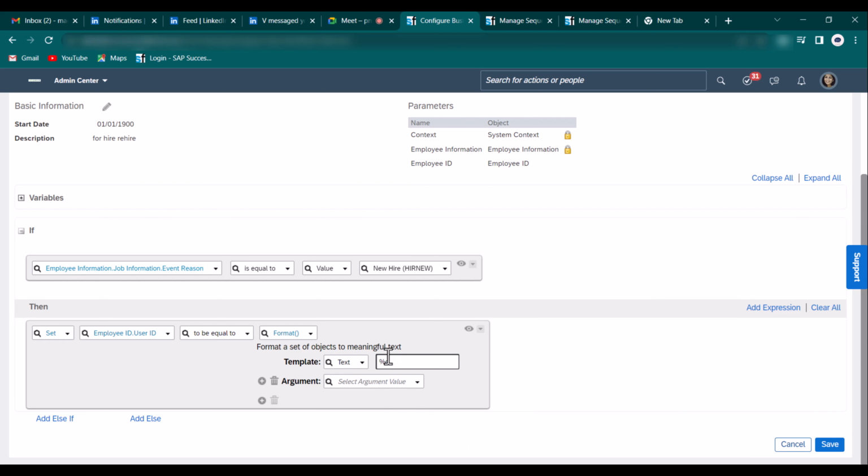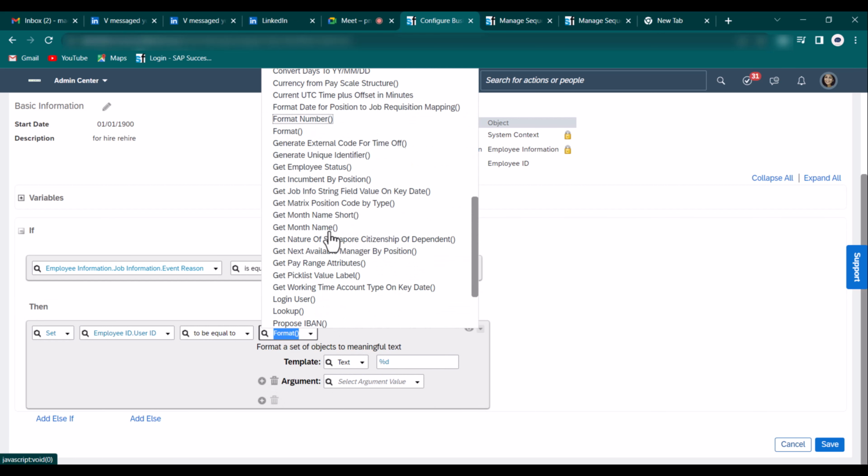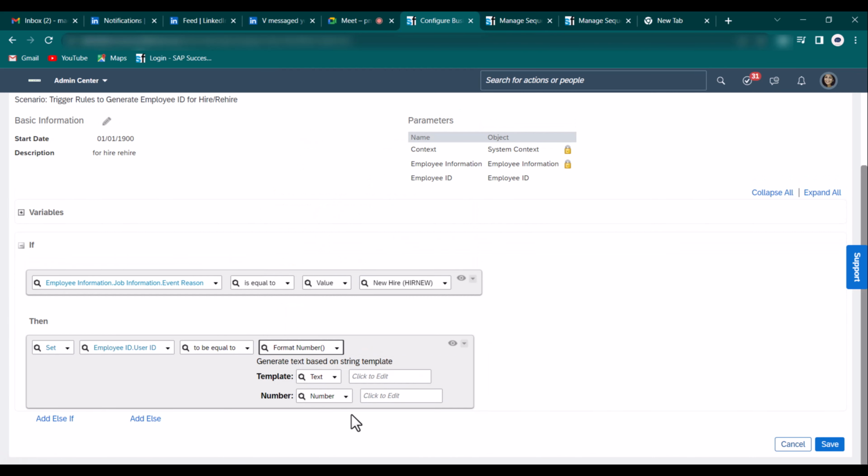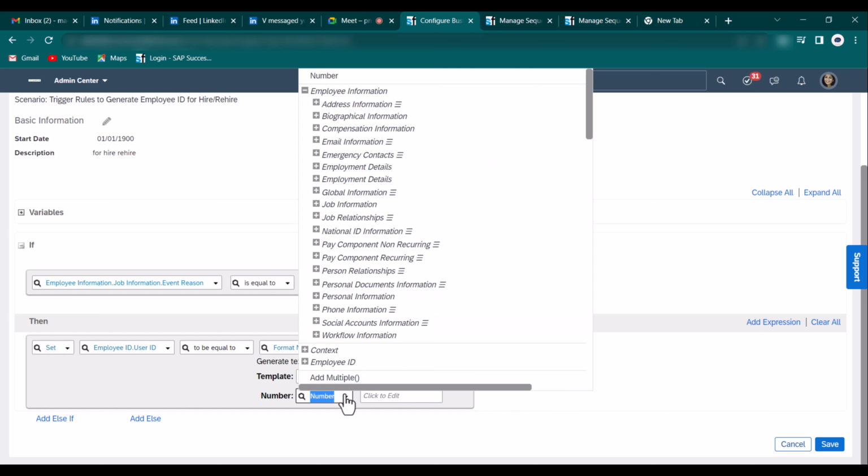Percentage D means, percent means the number, and D means digit, the next value we have. Okay, and on this we will give as, why is it taking argument? Oh, sorry. I have chosen format, but we have to choose format number. Okay, on template we will give percentage D as the number, and here we will choose percentage, that is the text, right?